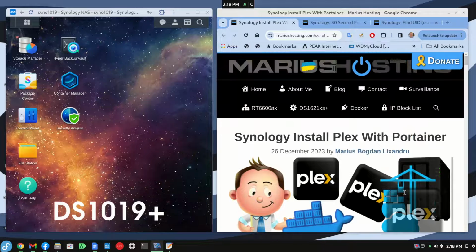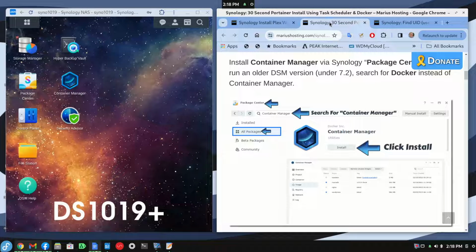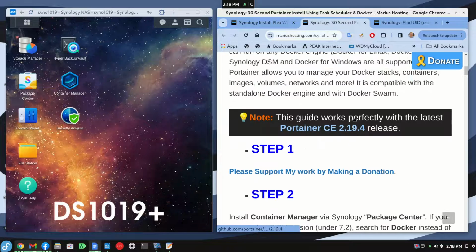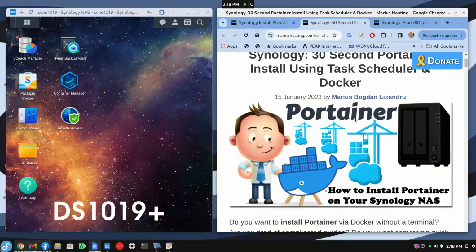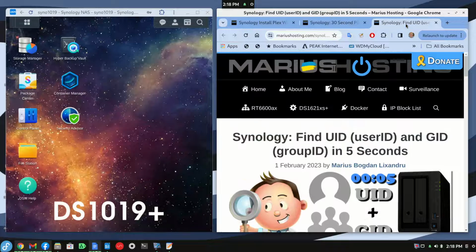This will be a slightly longer guide, and it will be using Portainer to install Plex, and that's necessary in order to pass on the information in the container to enable hardware acceleration. We will also need to find our Synology user ID and GID group number.